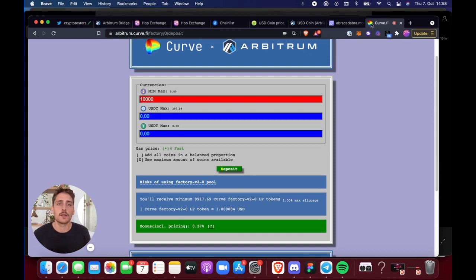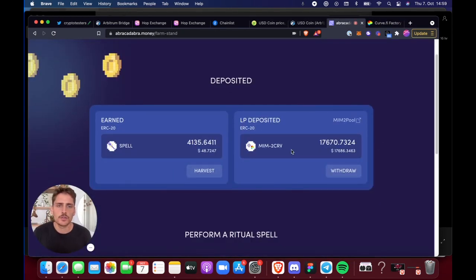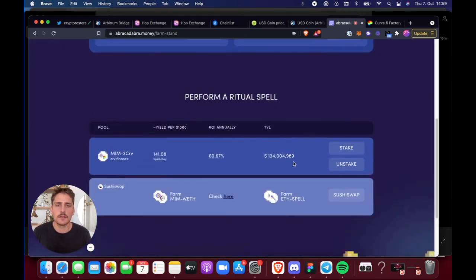Once that's done, you can stake your Curve LP tokens here, which you see that I've done. They're here. And then you automatically receive, here you see the yield. So I receive 141 spell a day, and it's actually a return on investment of 60% annually. So that's not bad at all. And then I can unstake my LP tokens anytime.